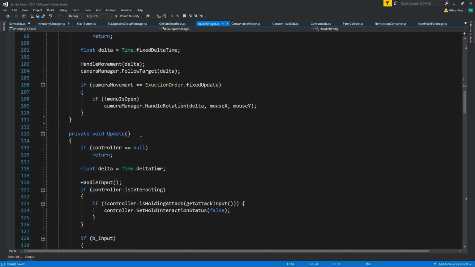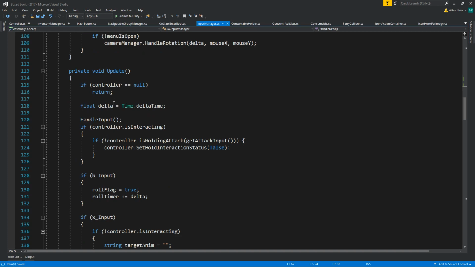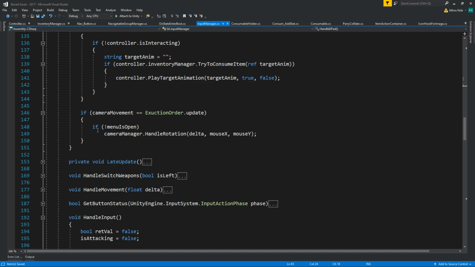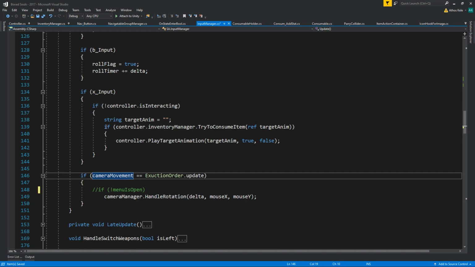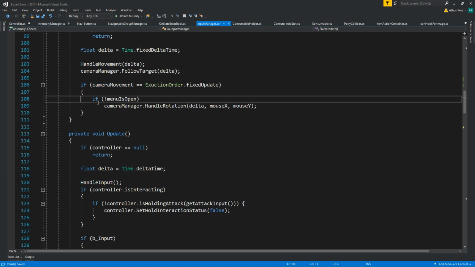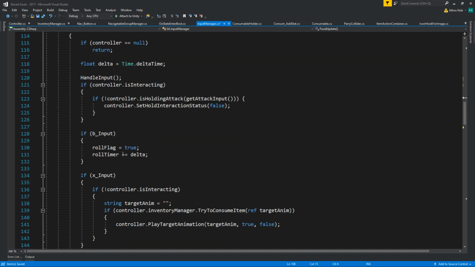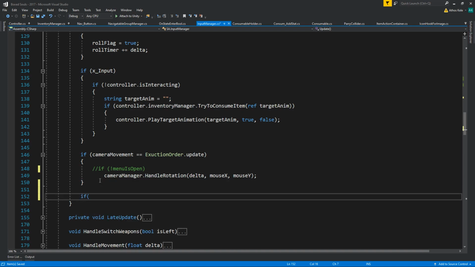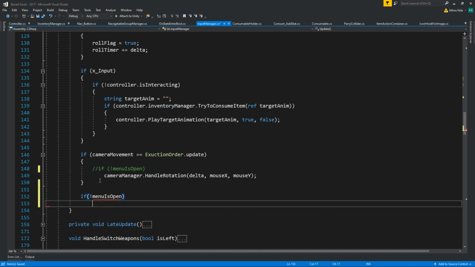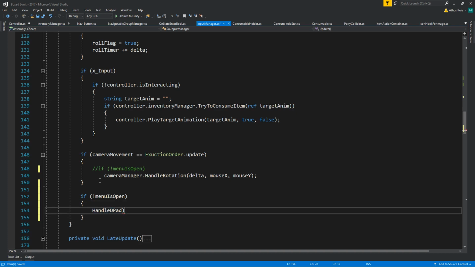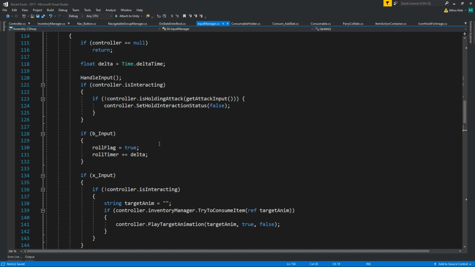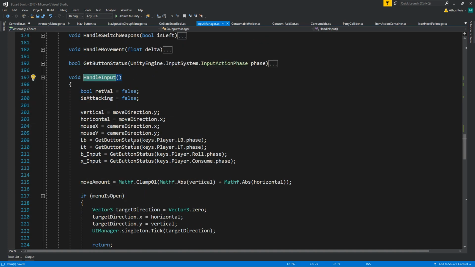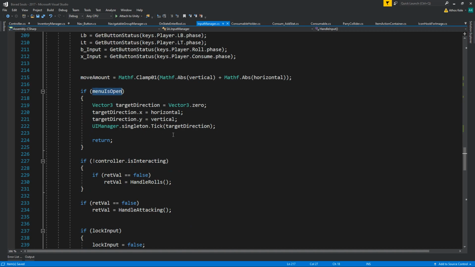Adding this now inside the update, and let's see, we have to add this and we can remove this as well, and same with this because we can move the camera as well. So we're just going to say if not menu is open, handle the D-pad, then inside handle input, and so we'll do this over here.